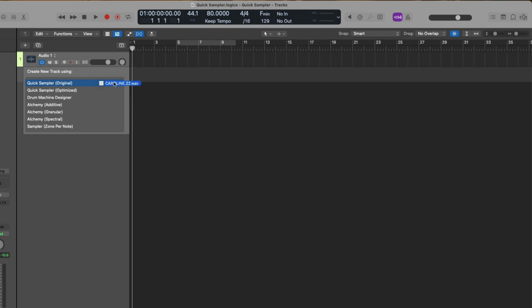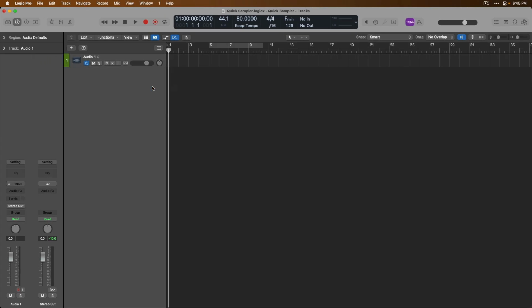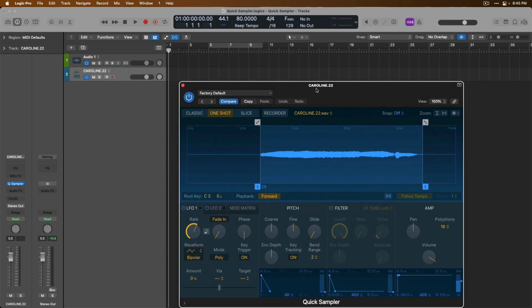And at the top, we have two options for Quick Sampler. We have original as well as optimized. We'll explore the differences between these two momentarily. Upon letting go of my mouse, a new track is created in the tracks area. Quick Sampler has been loaded into the instrument slot for that channel strip, and my sample has been loaded directly into Quick Sampler. All right, from here, we can start playing our sample as an instrument.